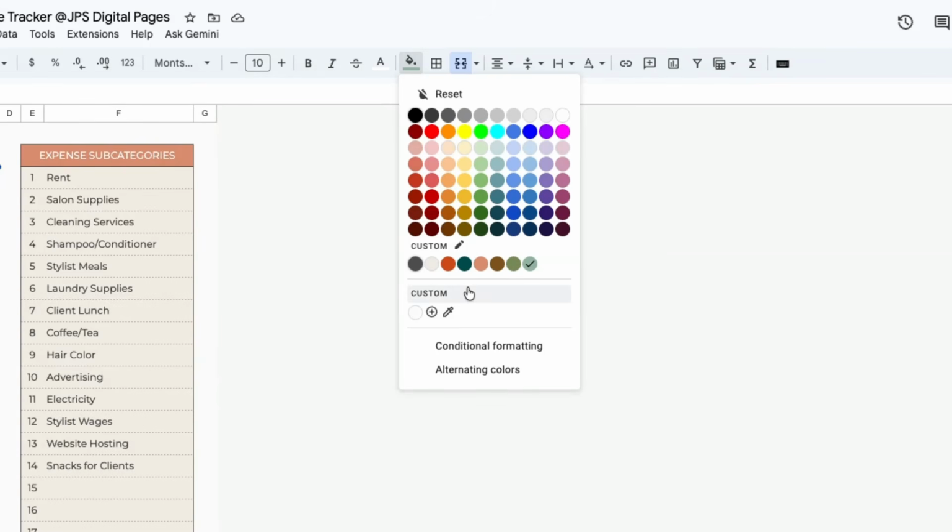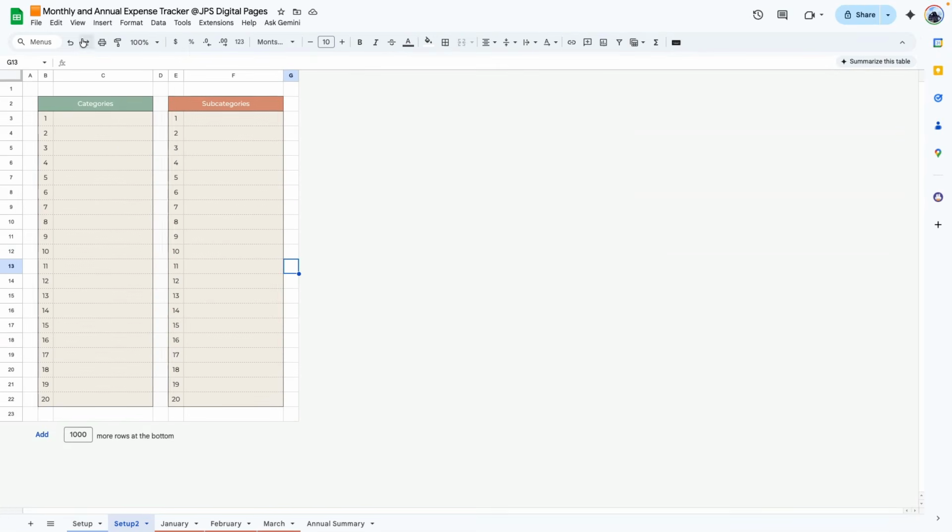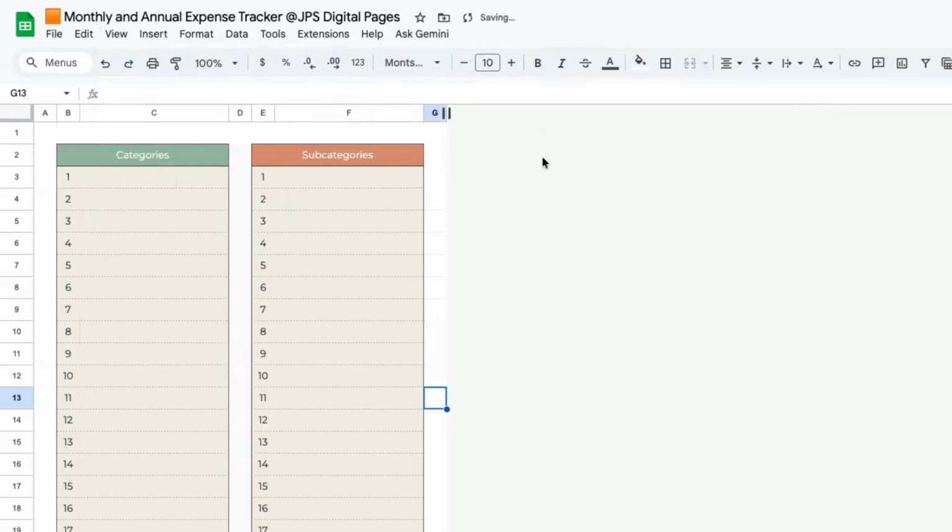I'm going to apply colors from this custom area. Go ahead and apply whatever colors you want to your template. All right, so now we can remove the grid line. Go to View, Show, Grid Line, and here's what it looks like.